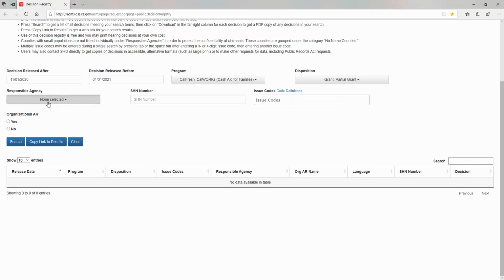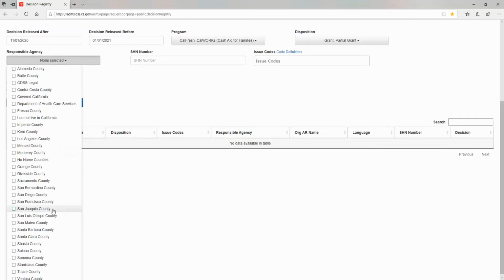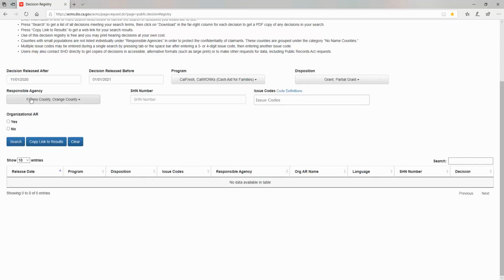Responsible agency, I kind of hit on that earlier, and this is where you can pick a specific county that you want to see decisions for. So I'm looking for decisions during these dates, CalWorks, CalFresh that are grant or partial grant, but I'm only interested in, say, Fresno County. I can click that. Like the other two fields, you can have multiple selections. Let's just say Fresno and Orange. So the counties I've selected appear right there.